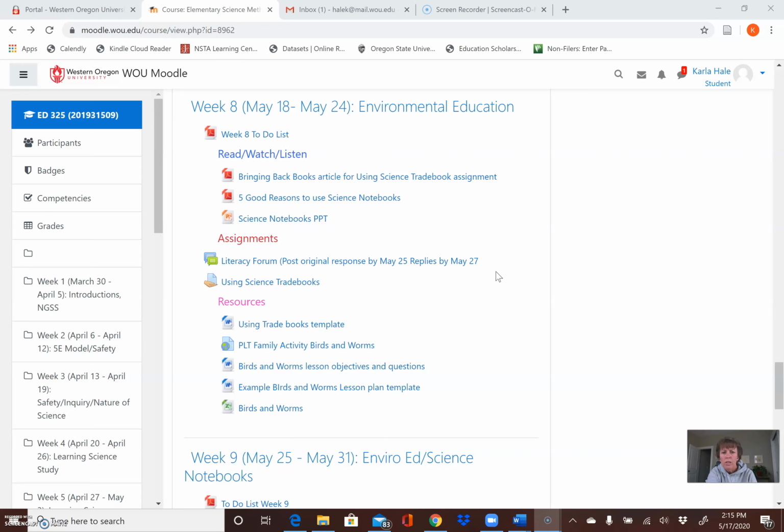And so using the information from this week, from week 8, about notebooks and trade books, you're going to choose one of the two. Either you're going to have your students using a science notebook to write in during your lesson, or you're going to have a trade book that you're going to use to help teach the material for the lesson, but you have to incorporate literacy in this lesson.